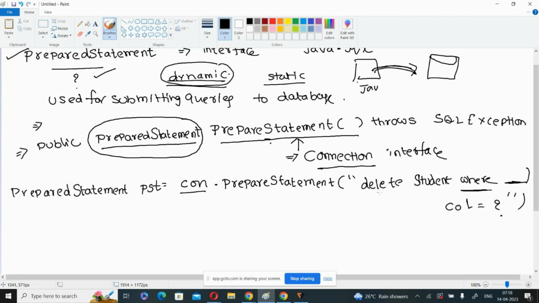So here I have written some query. This is the database query. By using this prepared statement, we are submitting this query through this connection to the database. Okay, submitted successfully, and an object is created. Now this is the object PST.